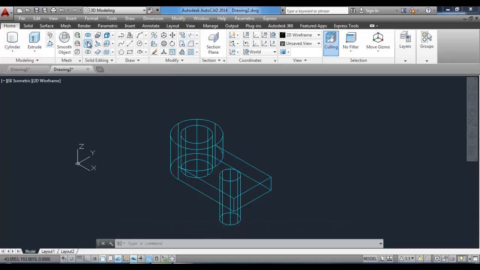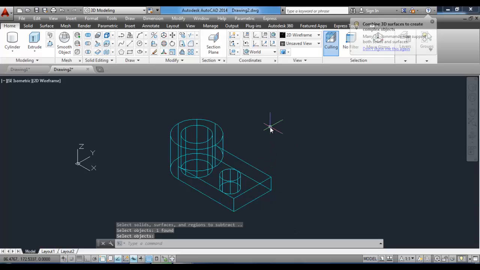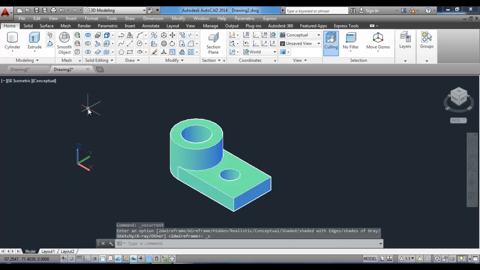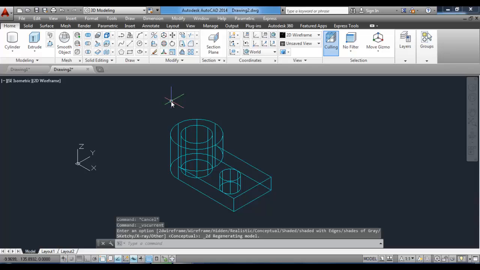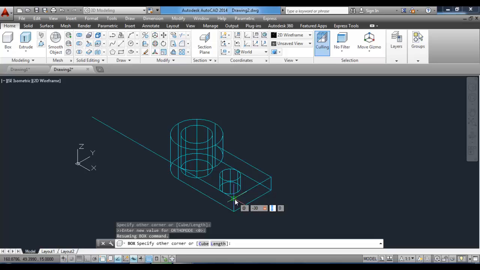Now go back to Subtract, pick the base again, right click, and pick that last cylinder. Right click again. So again, if you want to look into the visual style, you can change that. Let's see Conceptual. And you can change from the screen here. Go back to 2D wireframe. So now let's start the box command. Select the top front corner, hold Shift down, add @, and type -30, 30.